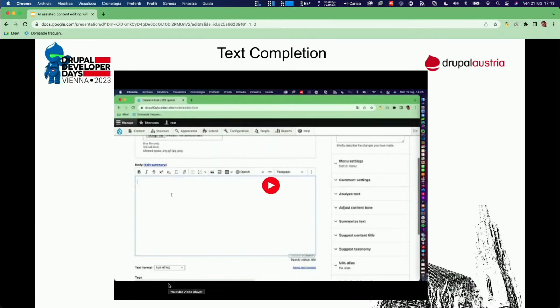Let's start with a practical demo of this. We are in the body of a standard article content type. We have already enabled the module, and we've configured the OpenAI CKEditor button, which you can see here, and added the button to the CKEditor toolbar. So we can provide a simple completion API. This is basically the simple completion API.